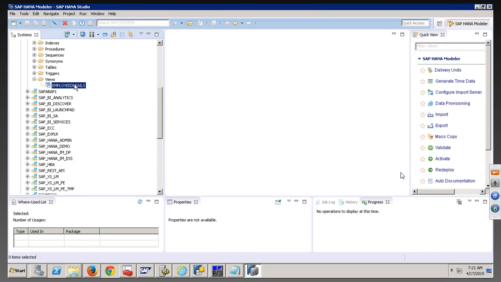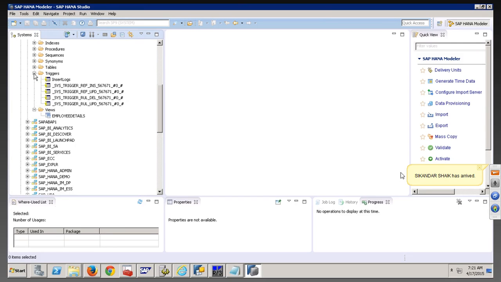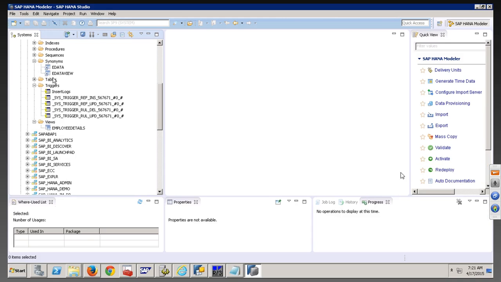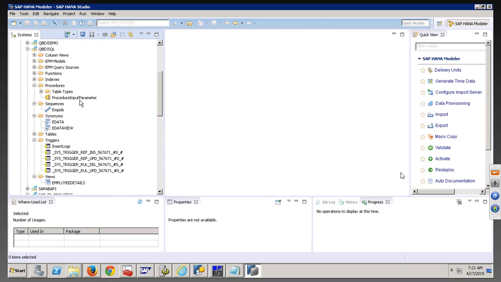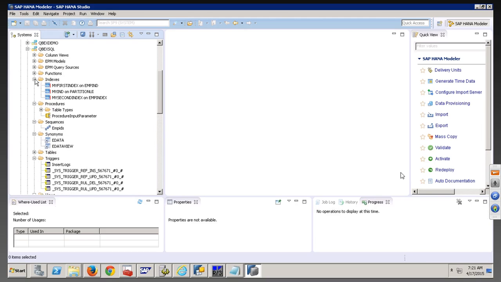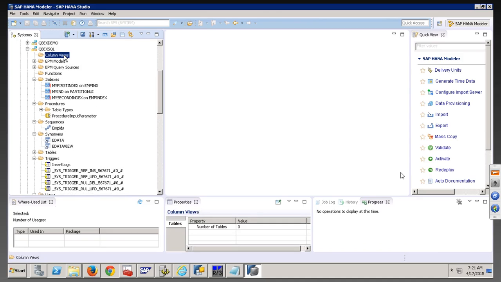If I go to views, these are like database views. Like normally in SQL, you create views. This is like that, and we can open the content of the database views. There's no data here. You can also create triggers, which we'll see later. You can have synonyms, like alias names for the tables. You can create sequences. You can create procedures, like you can write stored procedures with some SQL script in them. We can create indexes to improve the performance of reading. You can have functions and column views. Generally, we don't create any column views manually.